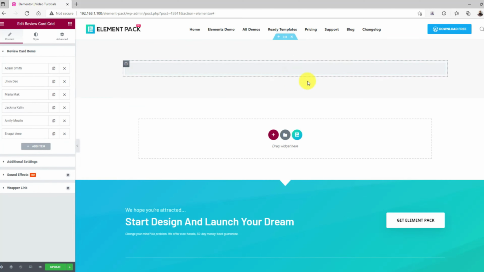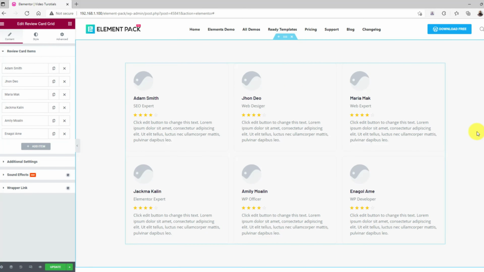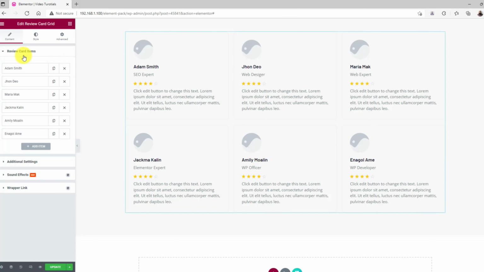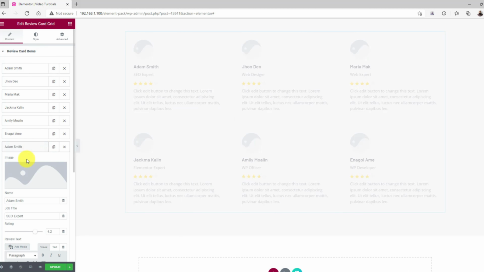Dragging and dropping the review card grid widget inside your Elementor page editor will display you the default layout of the widget that looks like this. All the review cards are listed in the Items section of the Content tab. To make a new one, you just need to click on the Add Item button below.